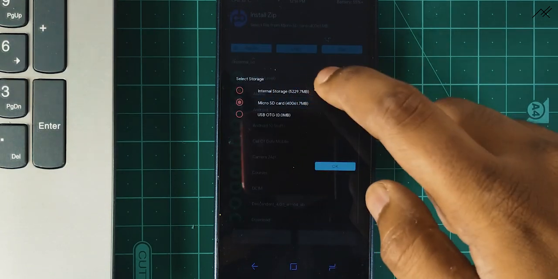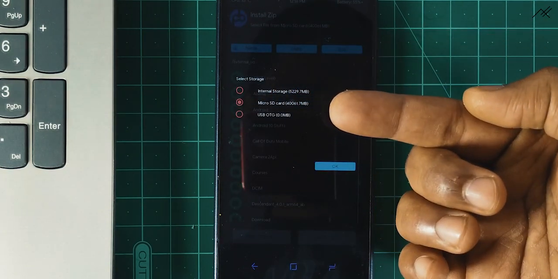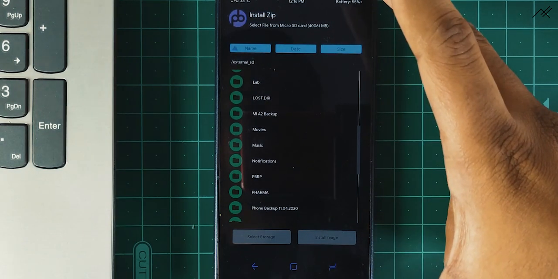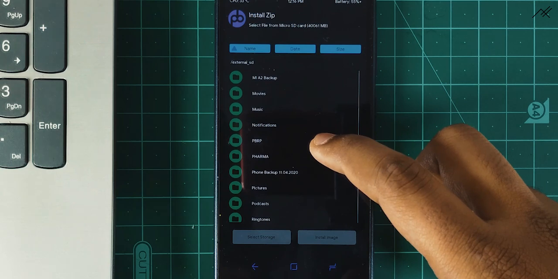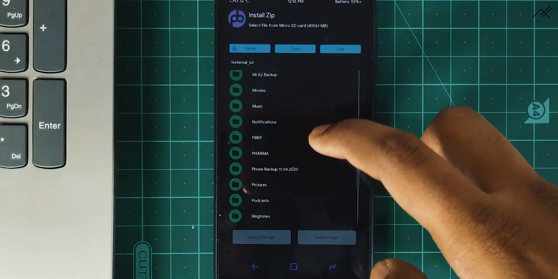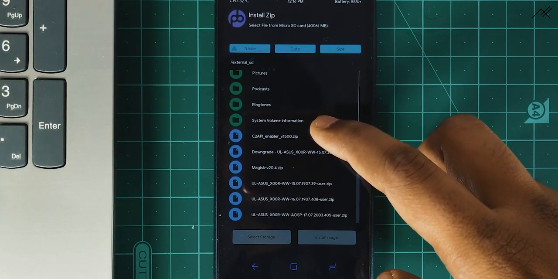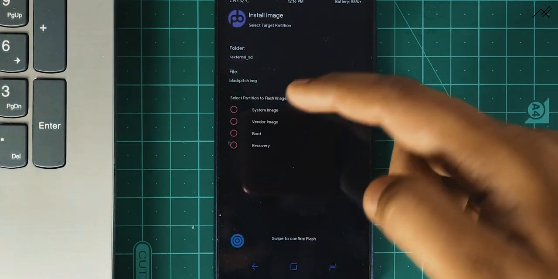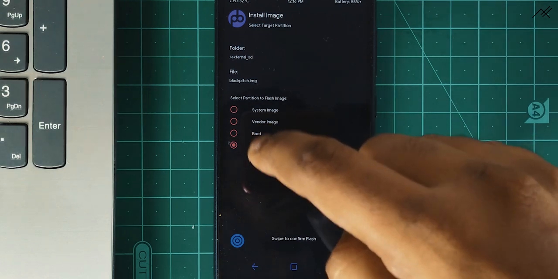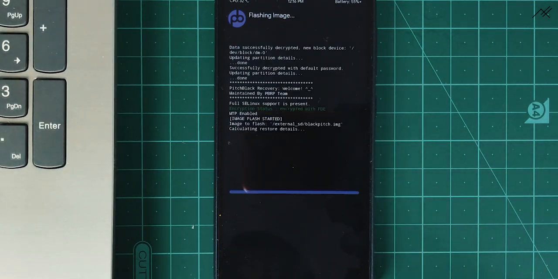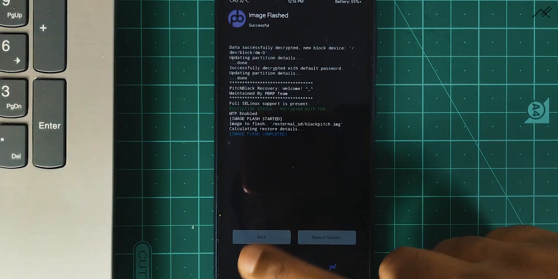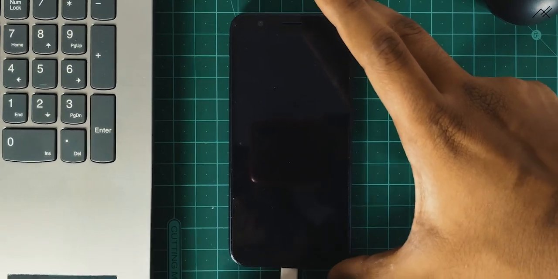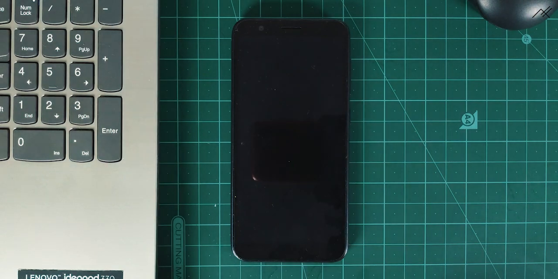Also, the internal storage is not encrypted. Go to install and change the option to install img. Now find the recovery.img file and install as recovery. That's all. Reboot to recovery. You can detach the cable from the device.